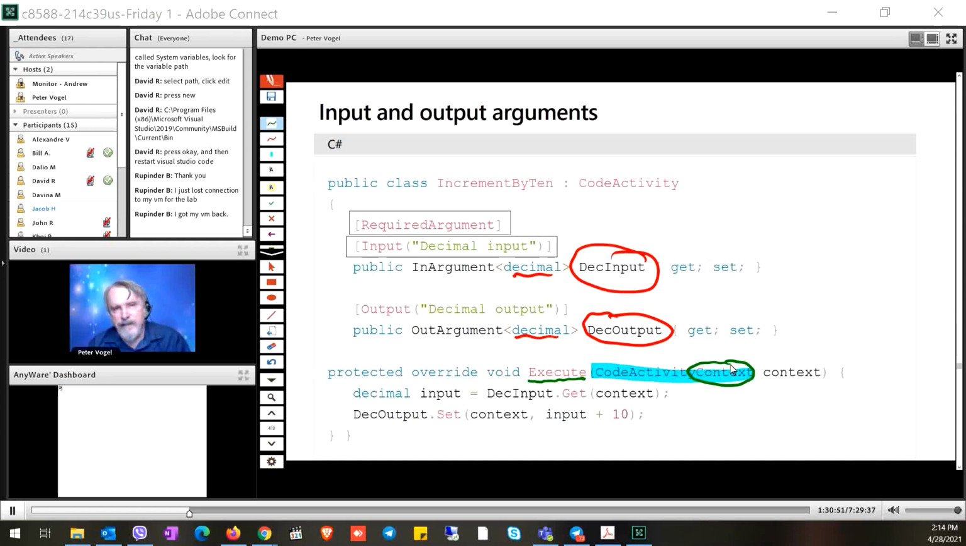So, as I say, the base class has a method in it called execute, and that will be called. You're going to want to override it. You're going to want to replace it with your own version of execute, to put your code in it.